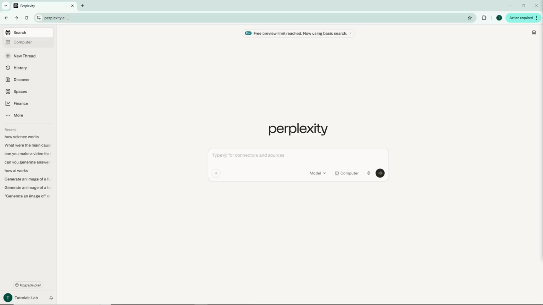Welcome back, everybody. Today, I'm going to teach you how to download Perplexity AI answers as PDF files. This is incredibly useful when you need to save research, keep records of AI-generated content, or simply want to read responses offline at your convenience. Let's jump right in and get started.